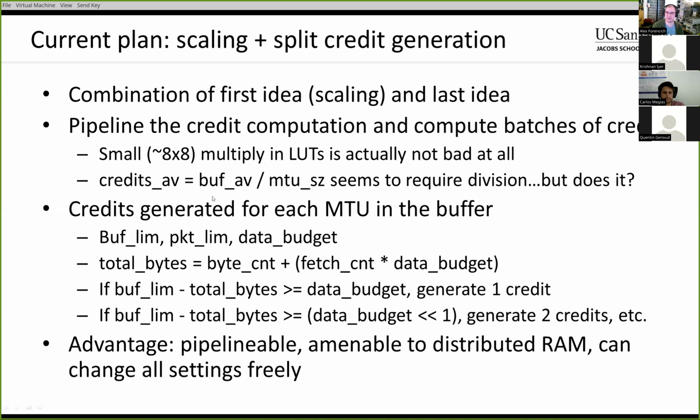But then what if we want to compute batches of credits instead of just one at a time? If you're going to do something like buffer available over MTU size to get how many credits, it seems like that should require division, which is even worse than multiplication. But then I realized, actually, not necessarily, because with flow control you don't actually have to be perfect. You just have to come up with a bound, right? If you don't release quite enough flow control credits, you're maybe not going to be as efficient as you could be, but you're not going to overrun the size of the buffer. And releasing a handful of credits in one shot is going to be better than just releasing one credit at a time.